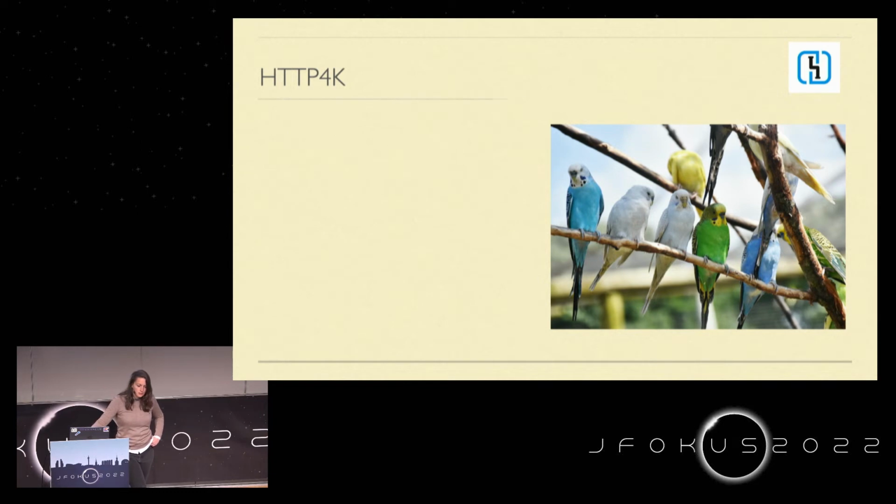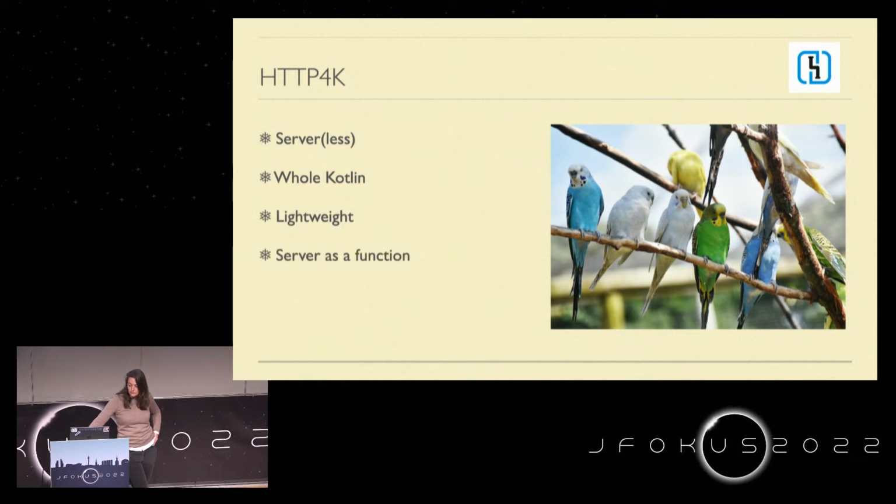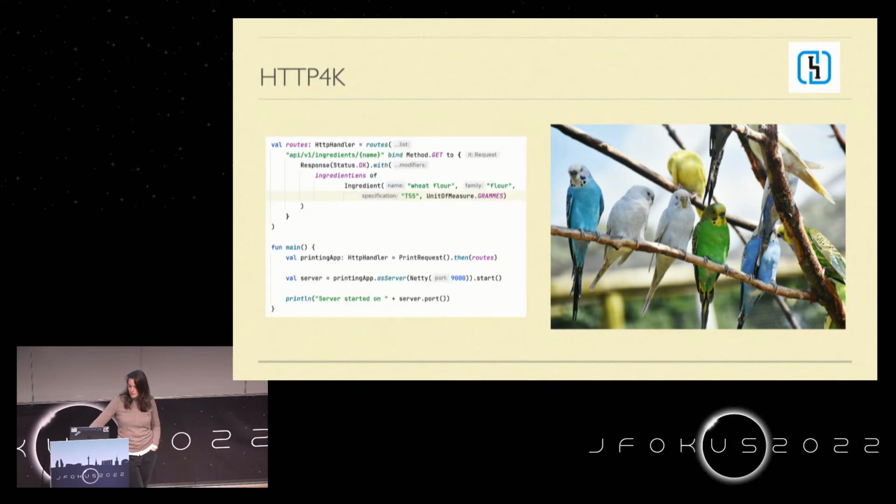Let's have a look at HTTP4K. This is one application framework that I really like the most. I will tell you why. You can build your normal HTTP APIs on it. We can also go serverless with HTTP4K. It's entirely designed for Kotlin, with Kotlin, and those applications are pretty lightweight as well. Yeah, so you can build your server as a function, that's fine.